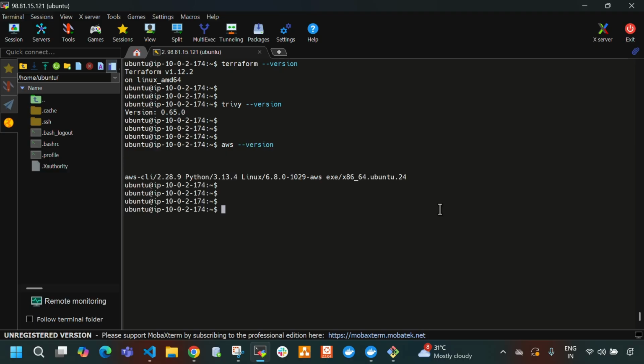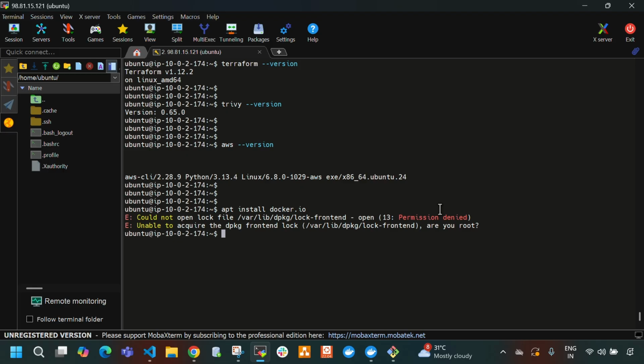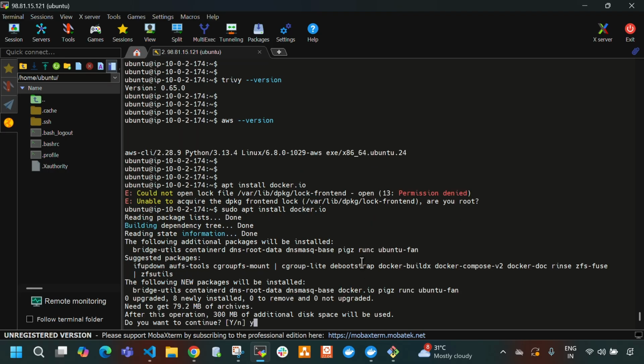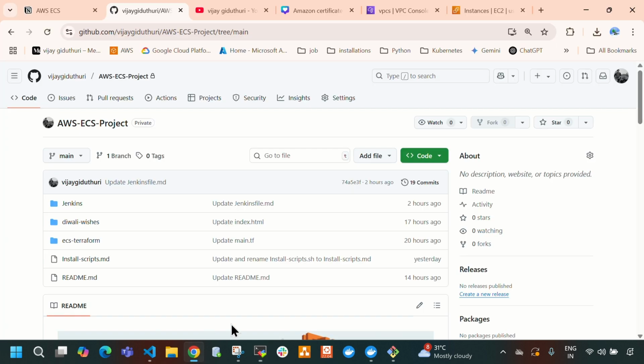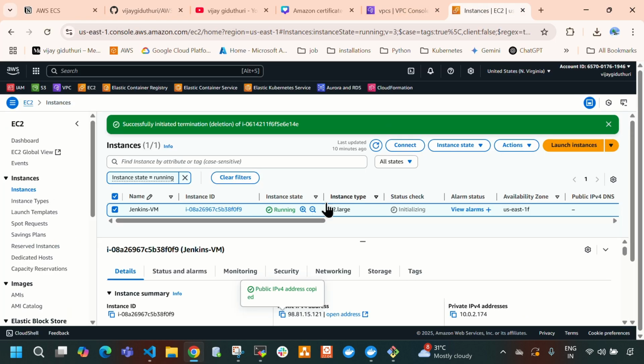Okay, so now let me install Docker with apt install docker.io. Sorry, let me hit sudo, and y. Meanwhile, let me open this EC2. Meanwhile, let's connect to Jenkins.